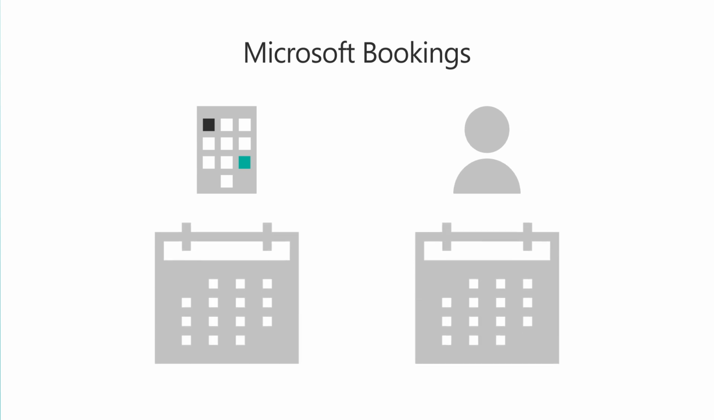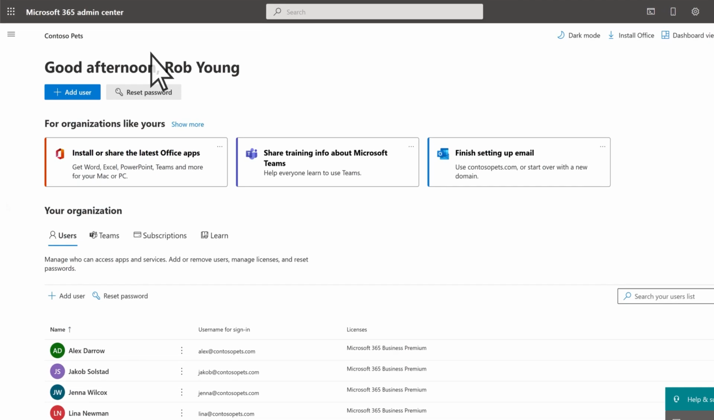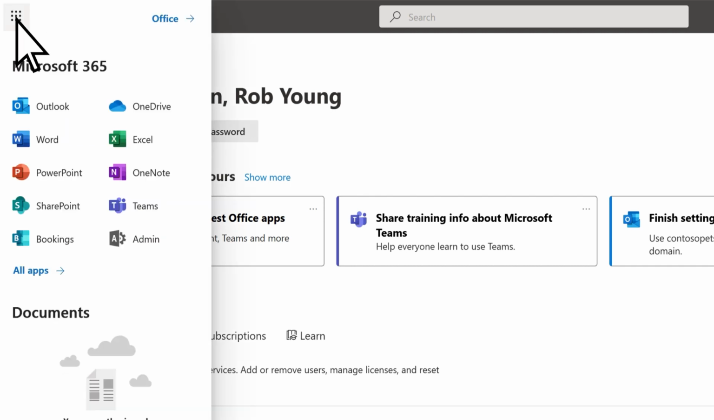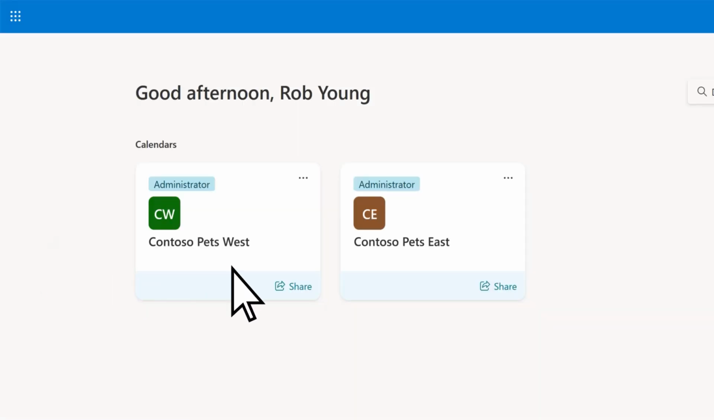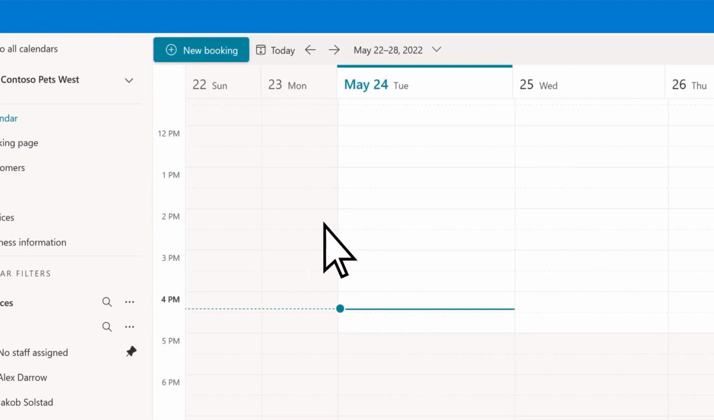Microsoft Bookings allows you to change your business and employee hours on the fly to account for closures and employee absences. From the Microsoft 365 Admin Center, select the App Launcher. Choose Bookings, then the calendar you want to adjust. On the Calendar page, select Add Time Off.